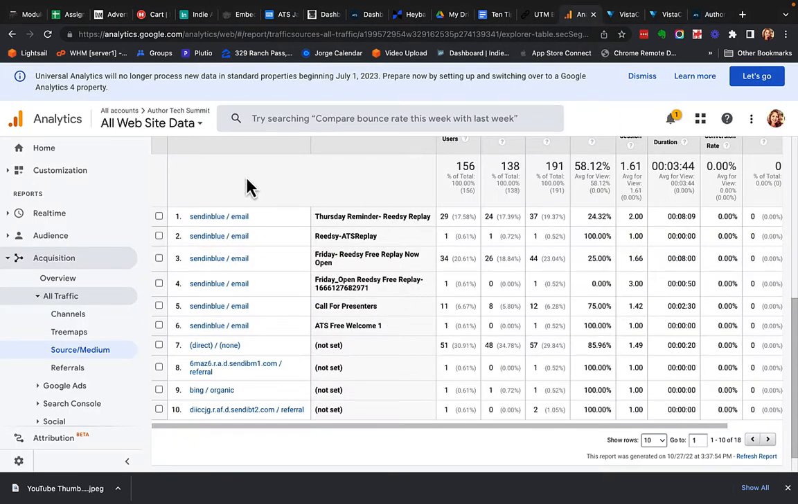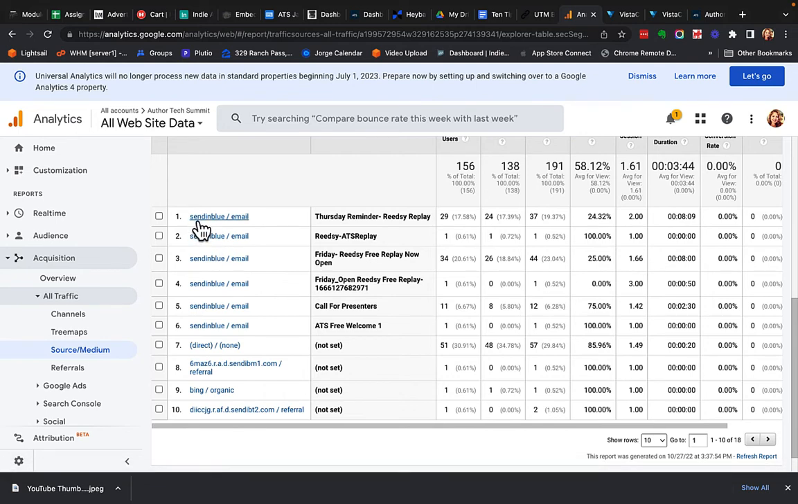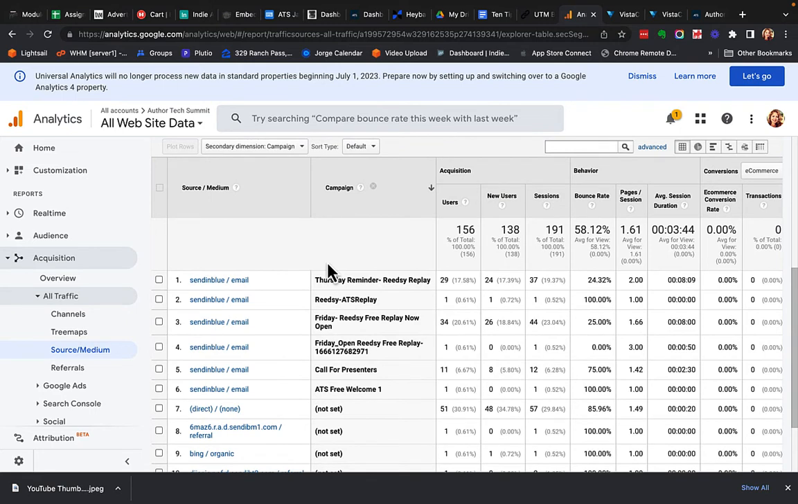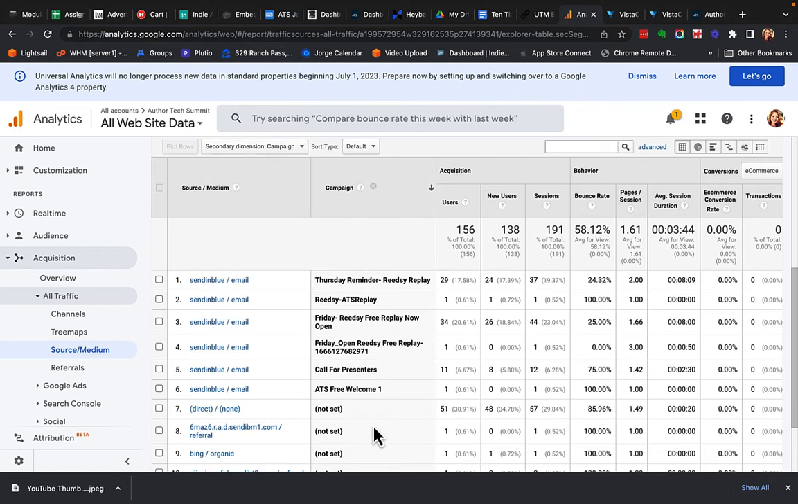So when I've connected Google Analytics, I can go to my acquisition tab and then my source medium, and then I can see here's my source, Send in Blue, here's my medium, email. And then I've done one little thing so that I can see the campaign, and that is I've gone in here and changed this secondary dimension to, under advertising, there's a campaign. And then when I've done that, it puts up the campaign in the second column here.